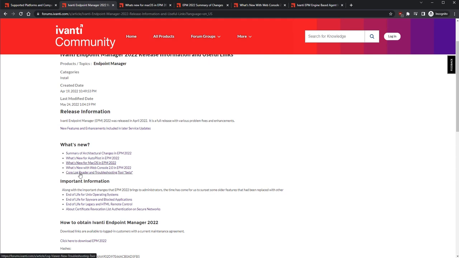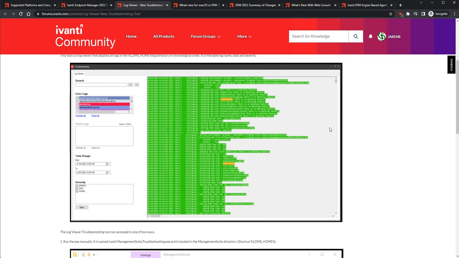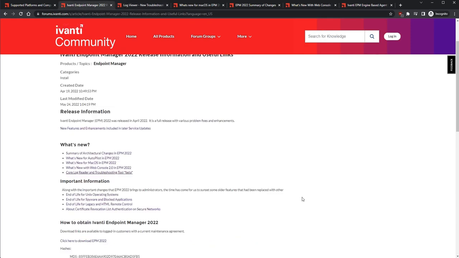They have a new core log reader and troubleshooting tool. I haven't used it yet. It is in beta. It does require a registry key to enable. But it does look interesting and could be helpful in the future. Instead of going out to that log share in the management suite folder, you can just launch this and see all the errors and system events that you want to see in here. So pretty cool. Worth checking out.